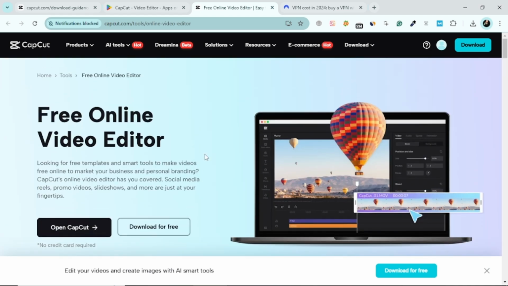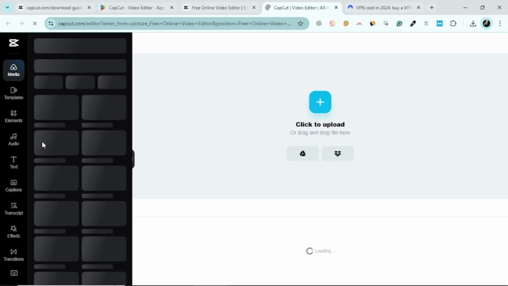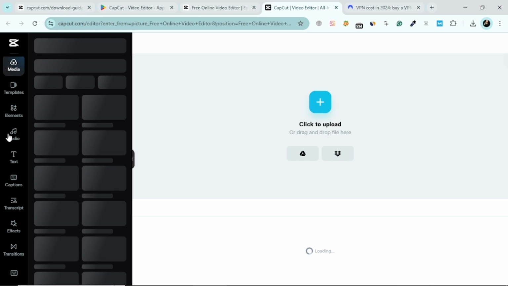From this point on, whenever you want to use CapCut, make sure to connect to NordVPN first and choose the appropriate server. This ensures you can access the app without interruptions.